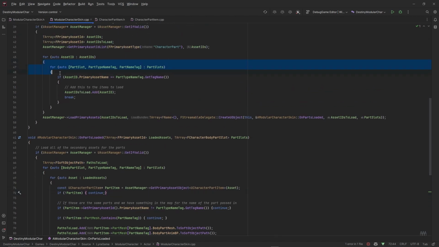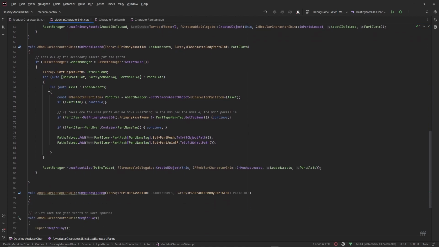So yeah, these are for each loops. This is a for each loop right here. Don't get confused just because of the way that Rider did this. So for each of these part slots, we want to check over these assets that got loaded. And we want to make sure that it is a character part item first off. And you do that by doing U character part item pointer part item is equal to the asset manager get primary asset object and pass it the type that you are expecting this asset to be, this asset right here. And if it is not a part item, just continue through this.